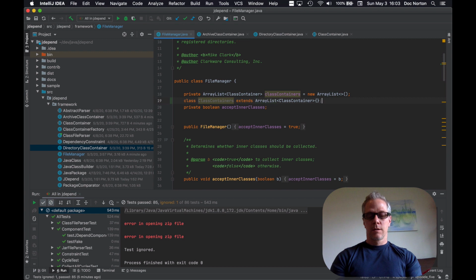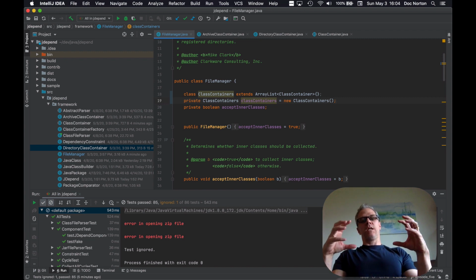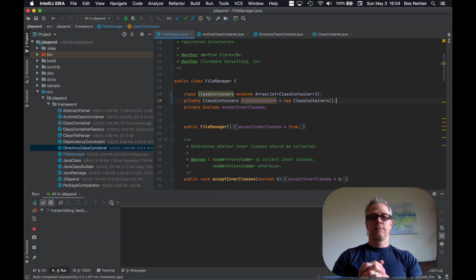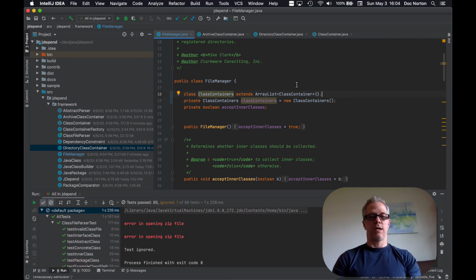Then let's move this up one. Then this becomes class containers. See if that works. So what I'm doing is I'm taking this primitive and I am wrapping it in a class. So now I'm going to be able to start adding behavior to the collection itself. Okay, so it doesn't have any real behavior as of yet.